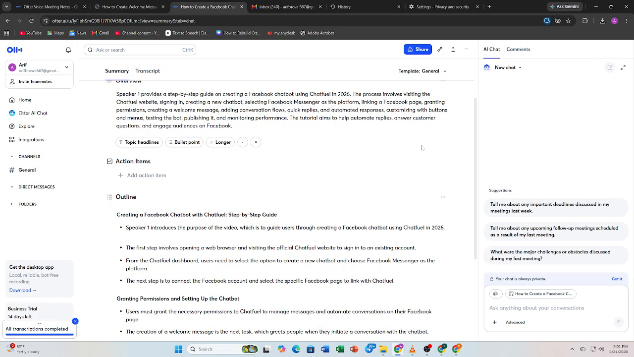You've successfully learned how to use Otter AI for online meetings step by step. You can now capture every important discussion, save time on note-taking, and keep your meetings organized with AI.